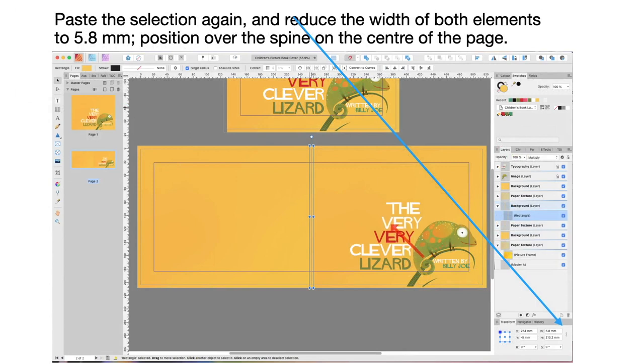Paste the selection again, which will give you another completely pasted copy there, but get hold of it and reduce its width to 5.8 millimeters, which is the width of the spine. Then drag it so you're placing it over the spine. And you can see your guide marks there, so you know it's placed exactly right. And there's the width showing down there.